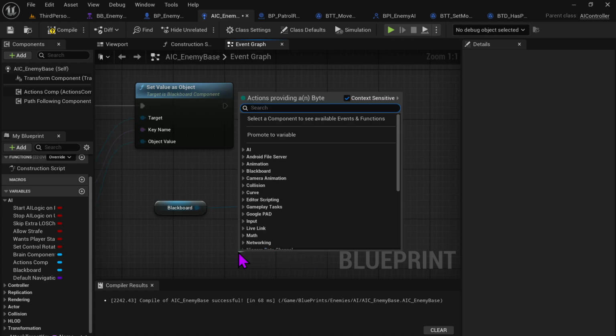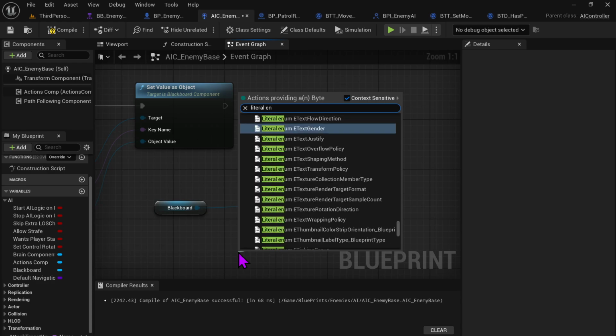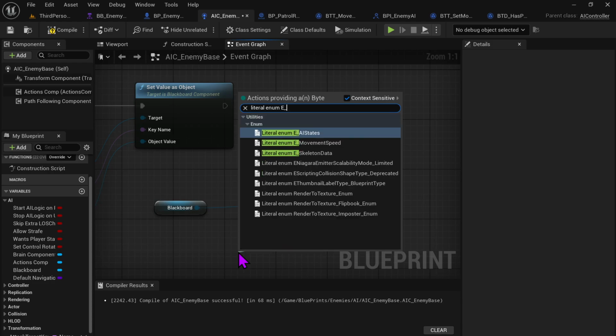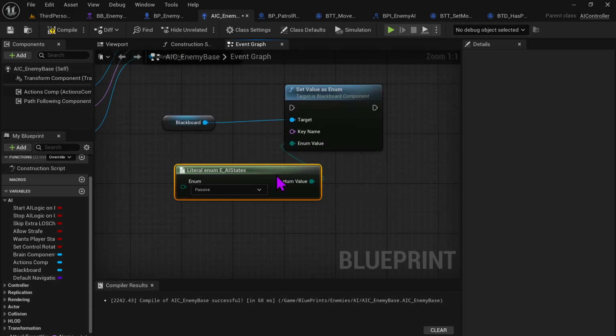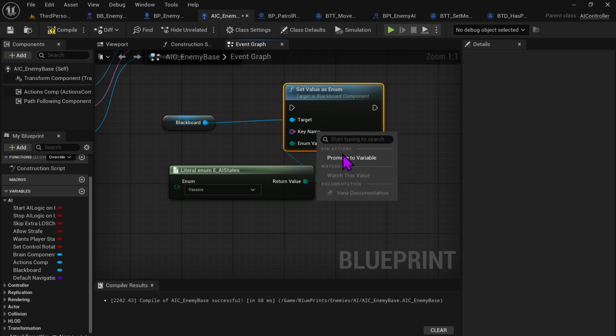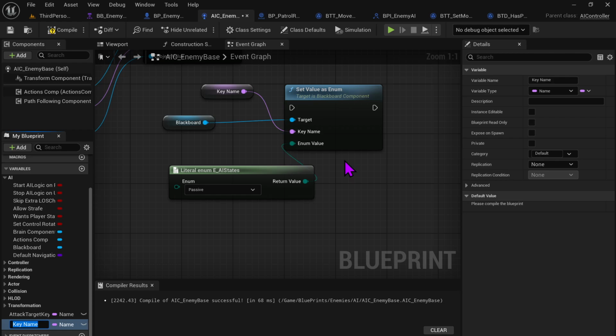we're going to set literal enum E_AI states. So we're literally calling directly to that state. And for our key name, we're going to promote that to a variable. We'll call it state key name. We'll compile.